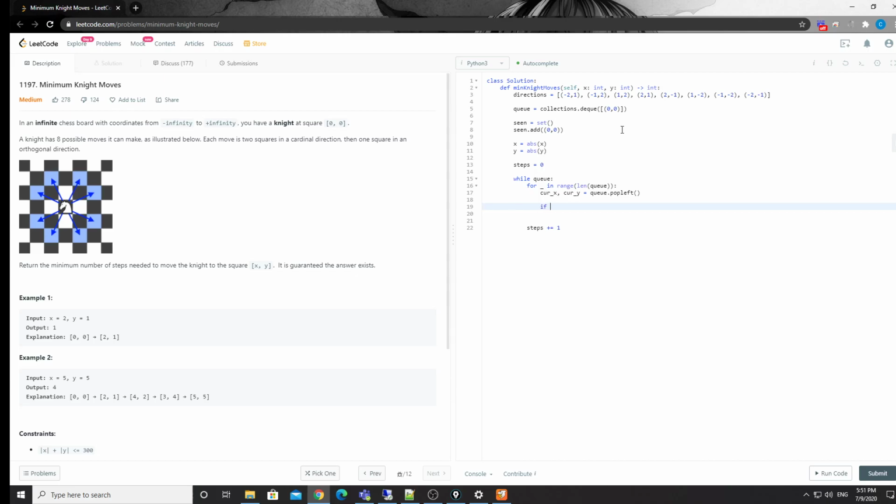We do a check. Basically, since there are no boundaries of this chessboard, we don't check the normal boundaries, but instead we will check the other kind of boundaries. So first, let's check if we have seen this coordinate before, right? If not seen, right?